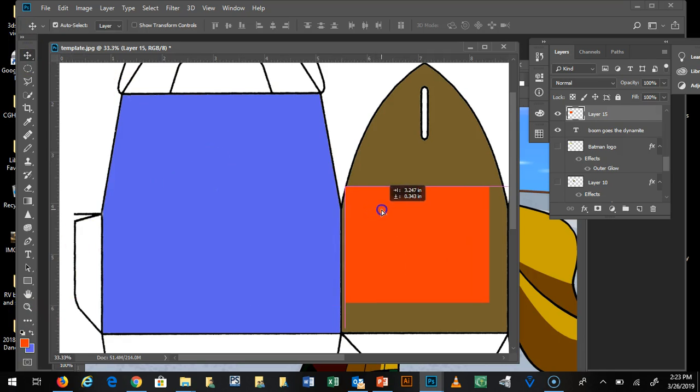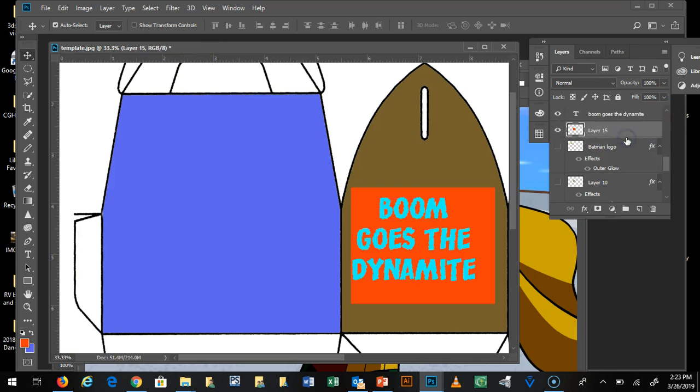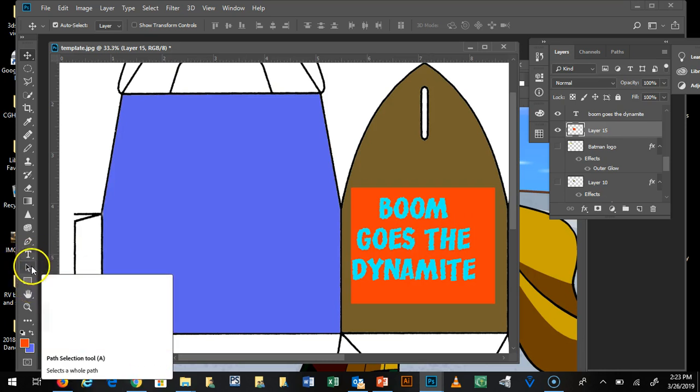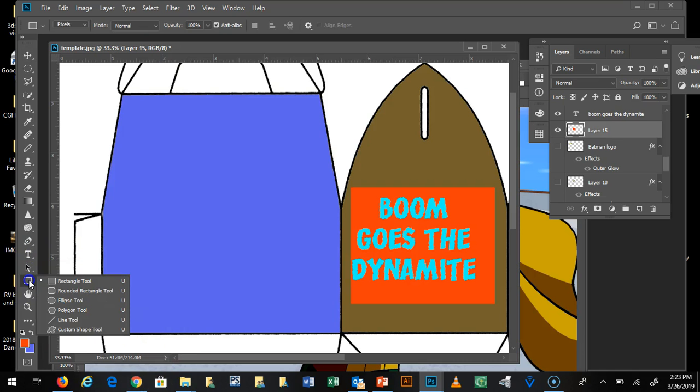Now I can move this over on top of the text. I'm going to move this layer below the text. So you can make your text stand out by putting shapes behind it. All right, so the shape tool is really handy for that. What it also does is it creates custom shapes and lines as well.